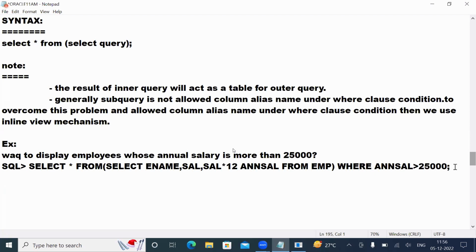Right. Next one, observe here. Now we are going to discuss some pseudo columns. First you need to understand what a pseudo column is, how it works, and for what purpose we use it, then how I'm using it in subqueries. So these are pseudo columns.